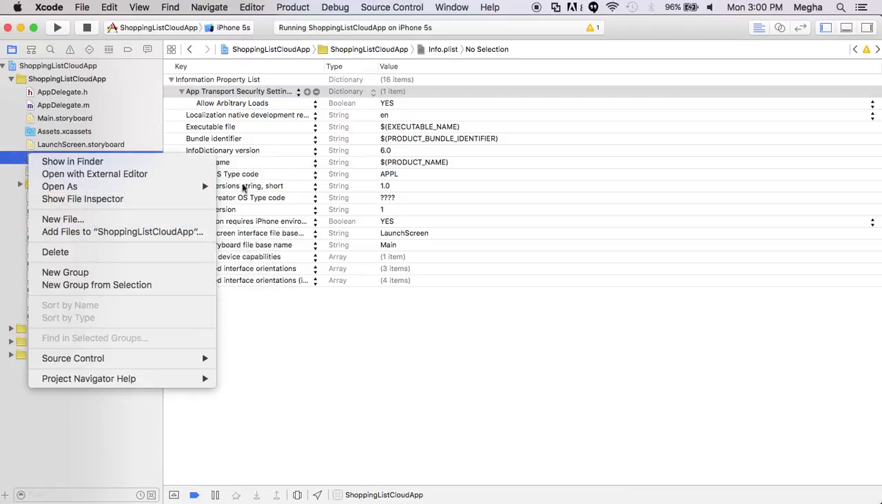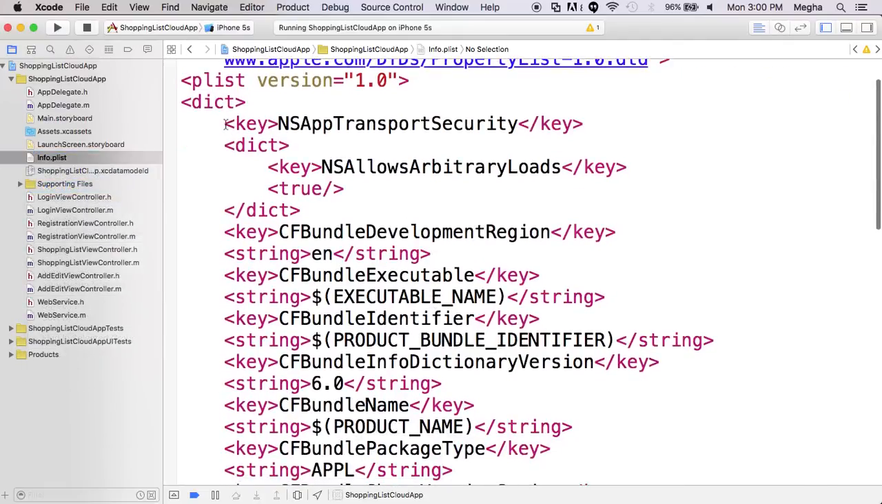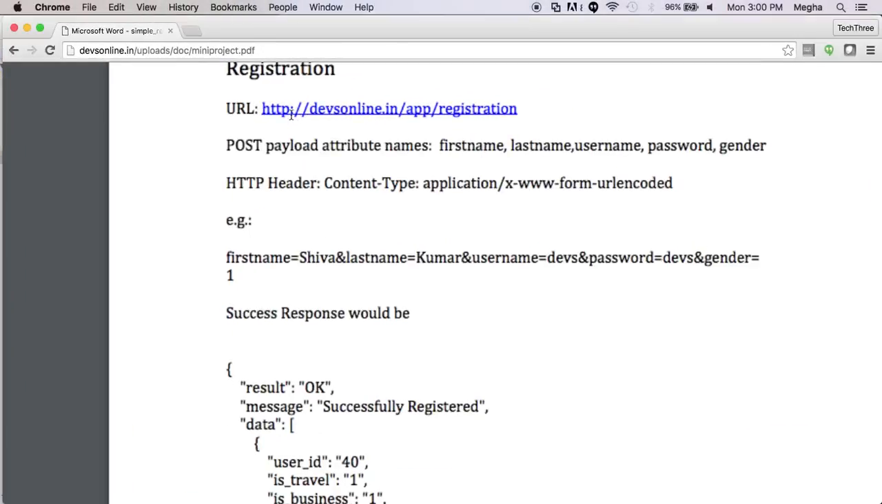If you see the same in open as source code, you will see a few pieces of information added. NS app transport security, underneath it one dictionary which has a true value for NS allow arbitrary loads. I'll put that on my site. So what is the configuration you need to add? You can copy paste it anyway, but this is the exception you need to add so that this particular application can call the less secure HTTP.